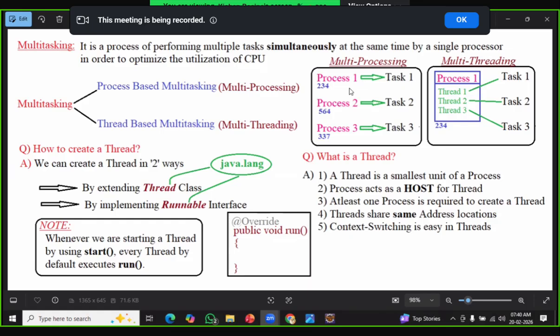If you want to perform this multitasking in Java, we have two options: process-based multitasking and thread-based multitasking. Process-based multitasking is multi-processing, thread-based multitasking is multi-threading. And we have seen the difference between multi-processing and multi-threading. And I discussed what is actually a thread. 5 points. We need to say 5 points.